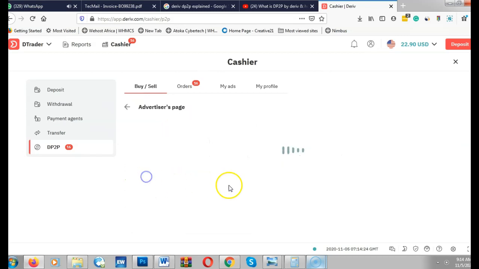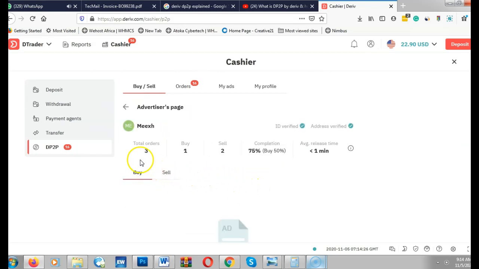If I go on this person, they have done 3 orders, both ID and address are verified, and in less than a minute they can release your funds. If I'm given a choice, this person has a 75% score. I'd be more likely to deal with this person than the first person.